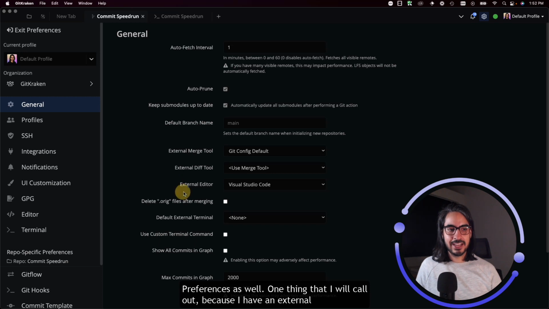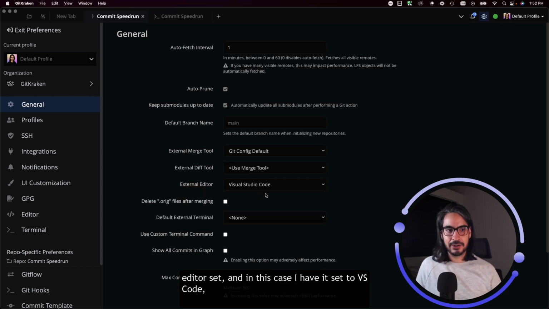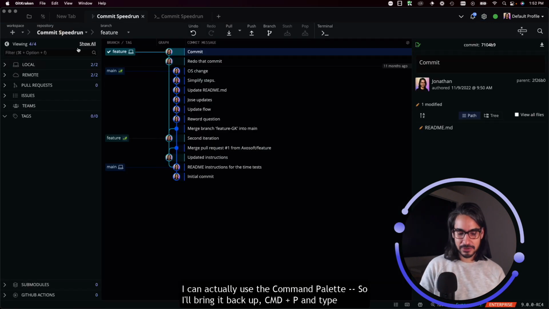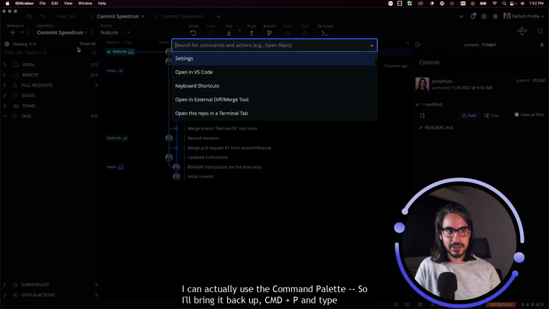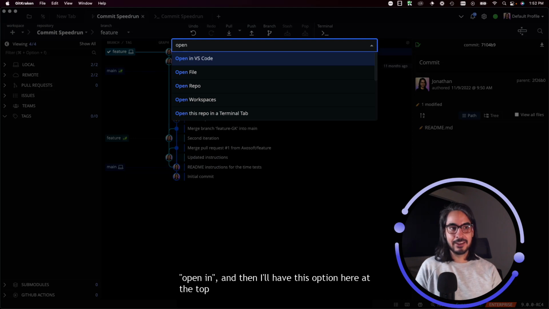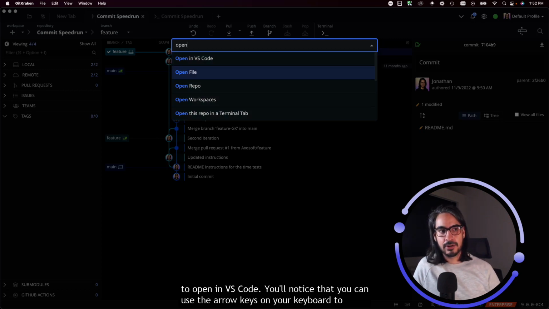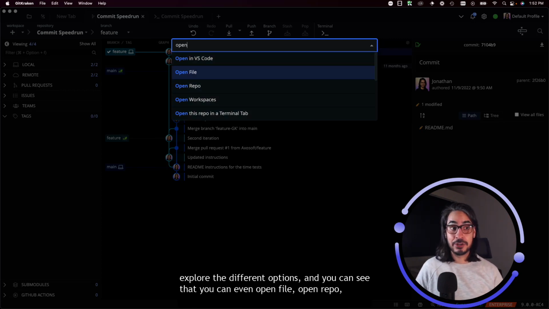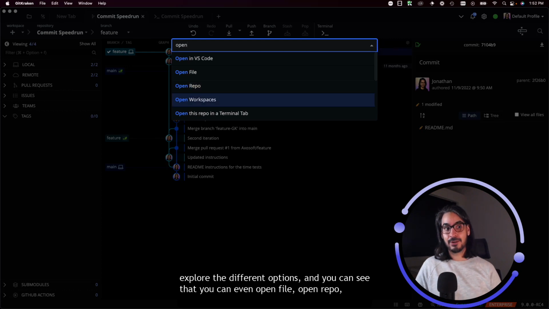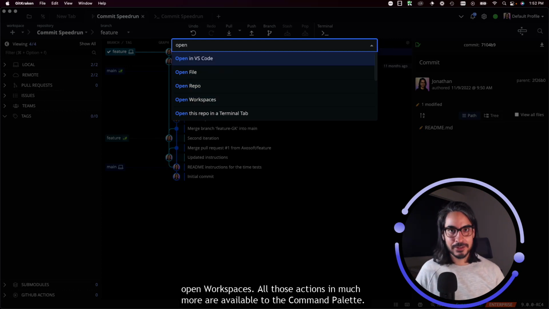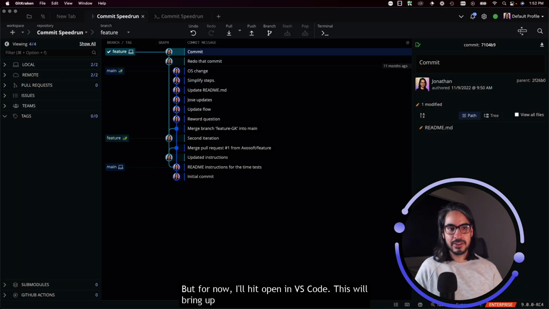One thing that I will call out, because I have an external editor set, and in this case I have it set to VS Code, I can actually use the command palette. So I'll bring it back up, Command P, and type open in, and then I'll have this option here at the top to open in VS Code. You'll notice that you can use the arrow keys on your keyboard to explore the different options, and you can see that you can even open file, open repo, open workspaces. All those actions and much more are available through the command palette. But for now, I'll hit open in VS Code.